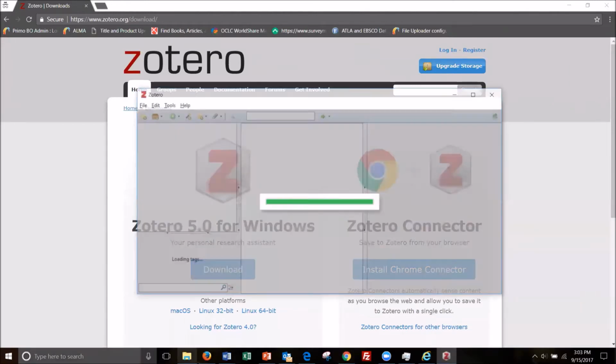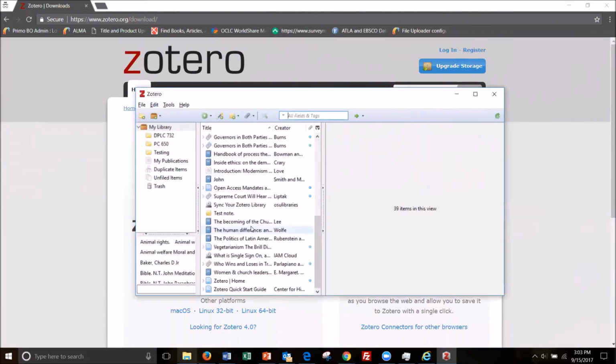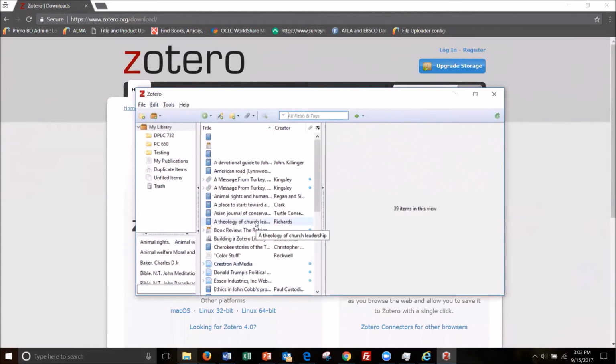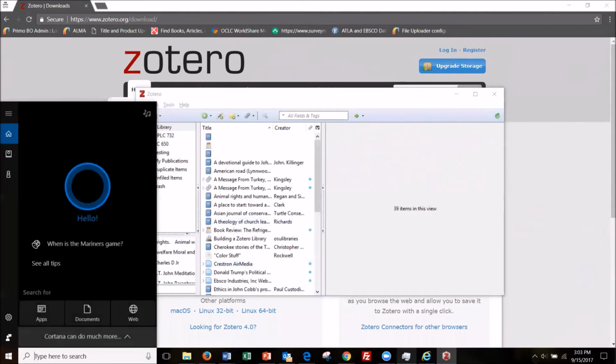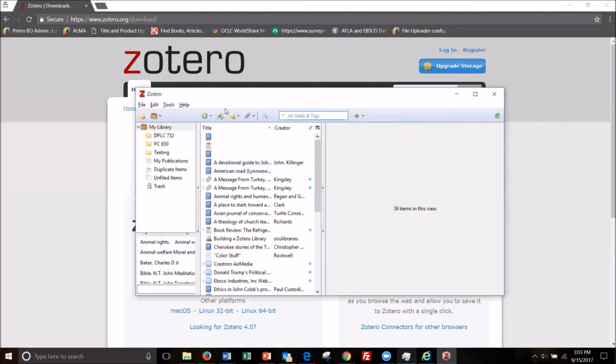So now I'm going to search for it. Oh, it's coming up. So it's remembered my data. This is my library from my previous version. So I'm going to also search it just so you can see what it says. So instead of standalone, it used to say Zotero standalone. Now it just says desktop app. So you can tell the difference, I think, that way.